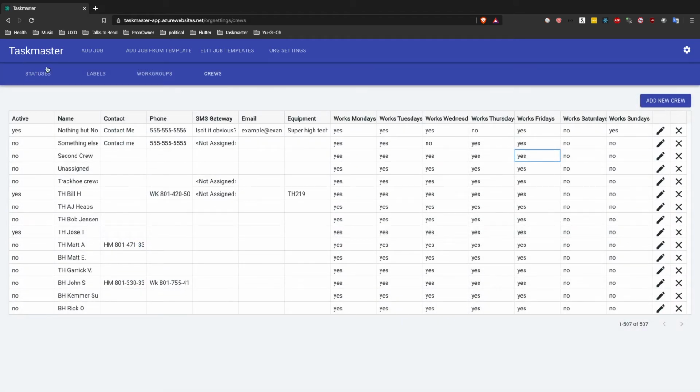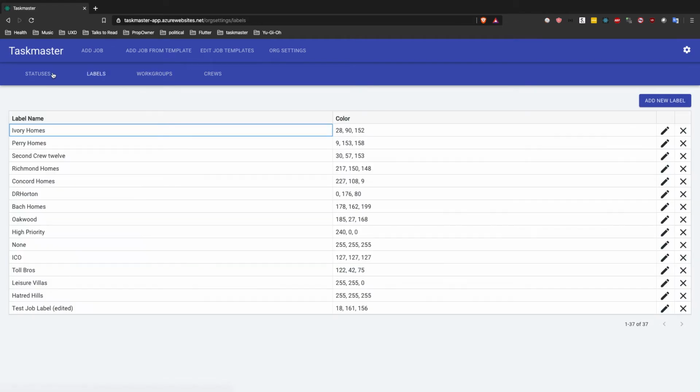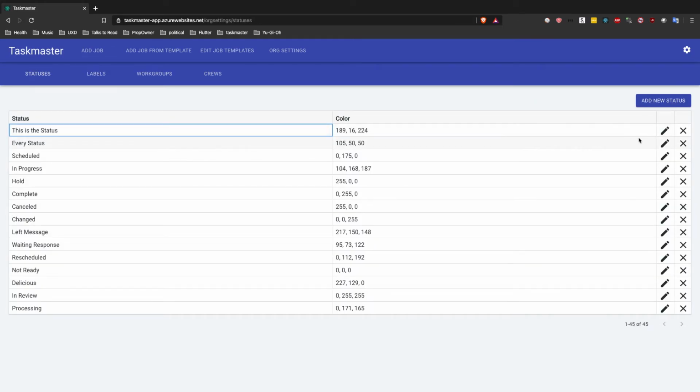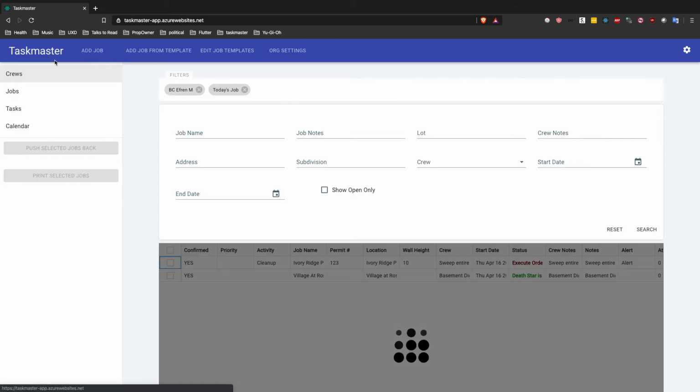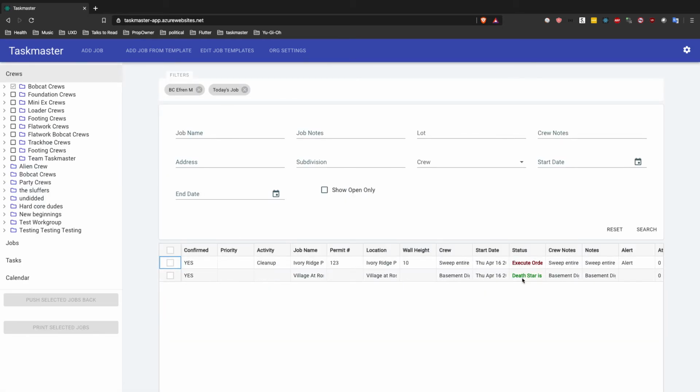So next part. Again, you can do that for different work groups, labels, and statuses. For these labels and statuses, you can even update the color that's associated with the status so that it's reflected when you're looking at it in the table. And I'll point that out when we get back to that table. You'll see that in the table over here. So as you see, these statuses have these different colors. Death Star is green. Execute order, I'm thinking that's 66. Yeah, that's red. So very cool.